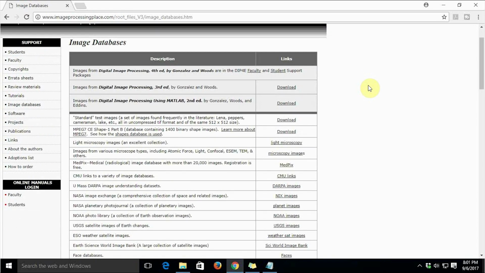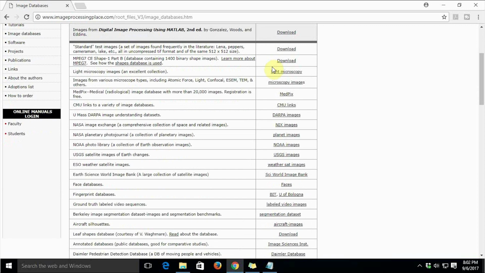There is actually a very famous book on computer vision and image processing, that is Gonzalez and Woods. You can find all the image datasets that have been used in that book here. For the third edition as well as the second edition, you can find it here, as well as many standard image sets. The most heavily used image set is the standard test images, where you can find all the required images.